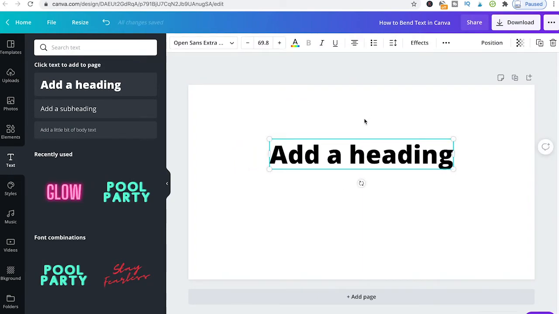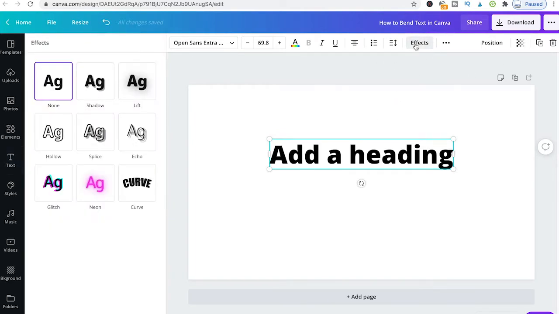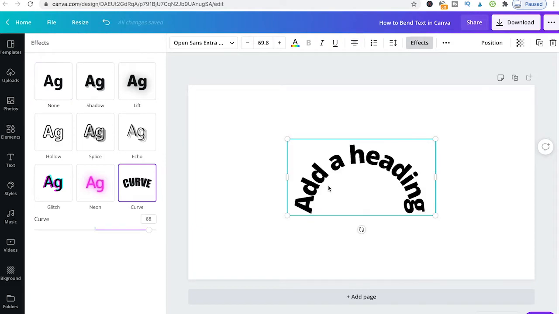And now to bend text in Canva, all you need to do is to head over here to Effects and then choose Curve. And you will see that your text is now perfectly bent, or you could also say curved.